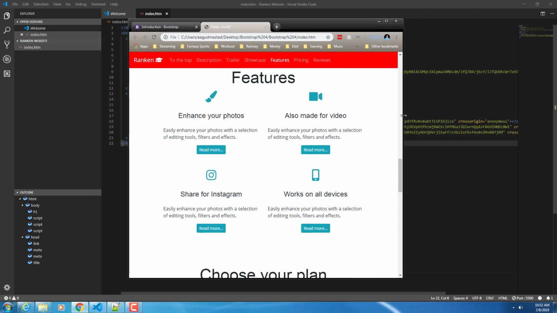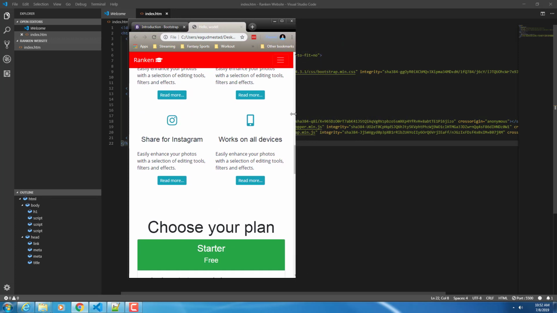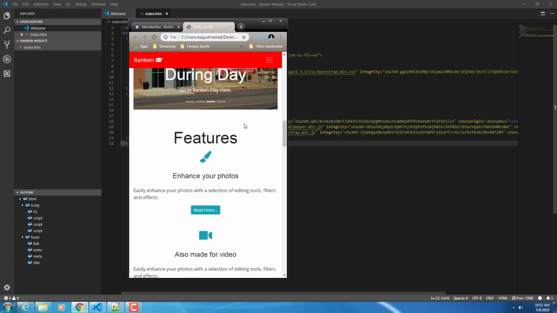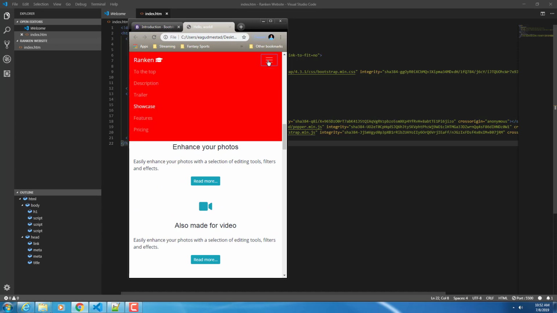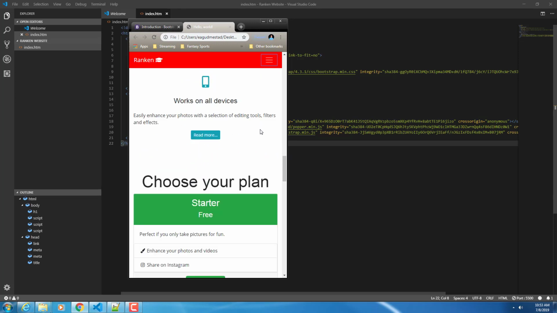These, if you get smaller, notice maybe to the size of about a cell phone, you're going to go down to a single column. Notice what happens to the nav bar. The nav bar looks like what it would look like on a cell phone device.